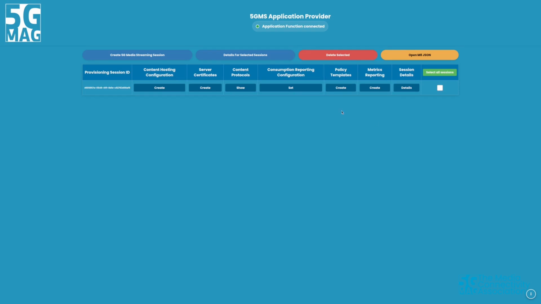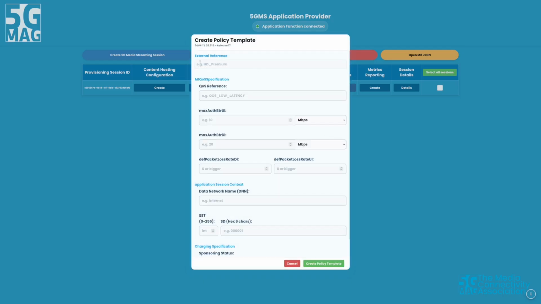And now I want to show you how to create a policy template. You have to click the create button. After clicking the create button, this interface has been opened. This interface is to configure a policy template. The only field that has to be filled up is the external reference. This is defined in the specification for 5G media streaming, and I name it, for example, test.